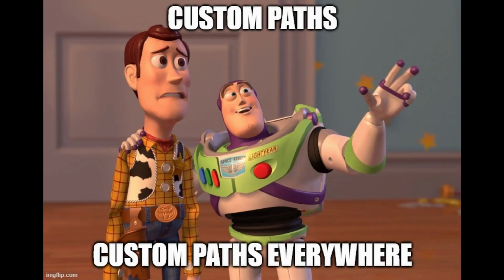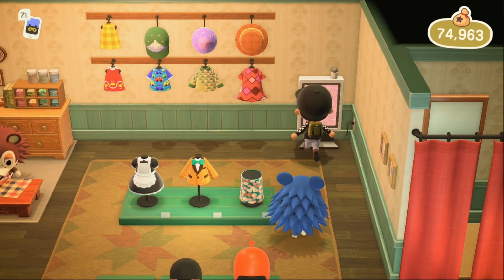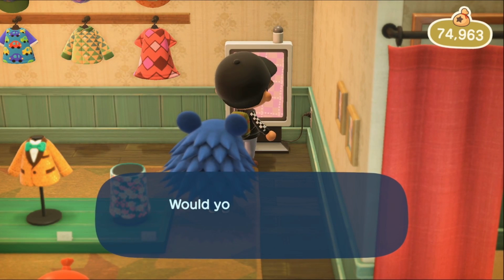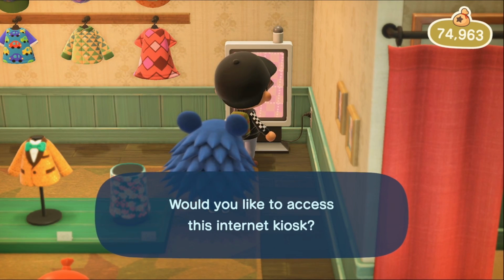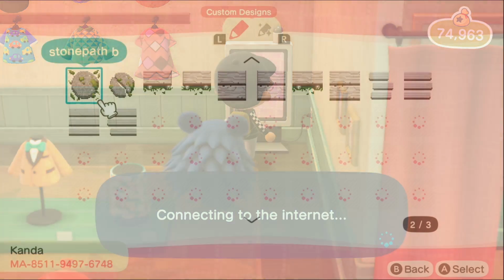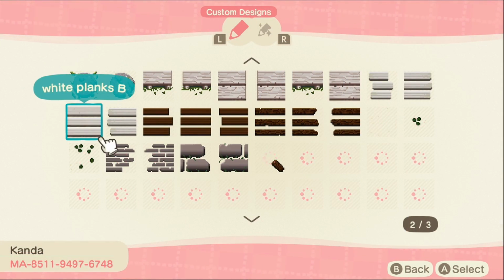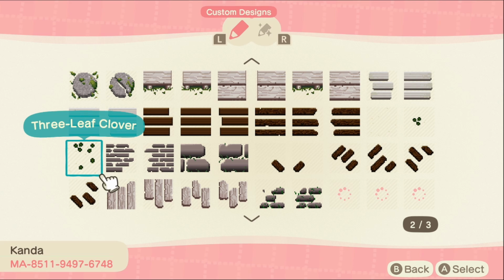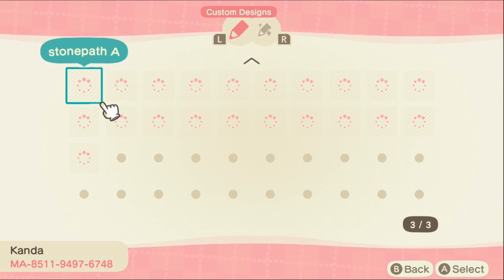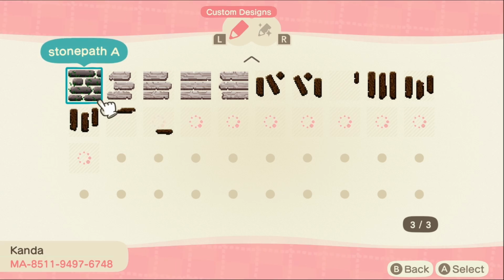Tip number 3, custom pathing everywhere. You want to take the time to have unlocked the Able Sisters store so that you can download custom paths that you can use to draw on your island. Things like stone paths, bricks, wooden planks, clovers, leaves, picnic blankets, these little flower patterns. All of these custom patterns will help you fill up the empty space on your island and give it that messy but sort of cute, whimsical look.